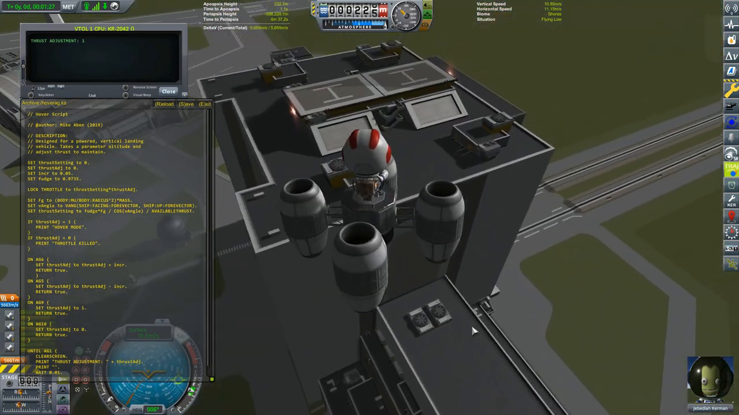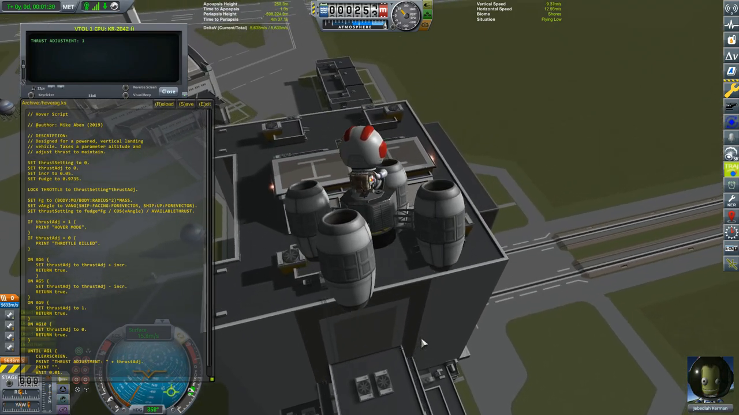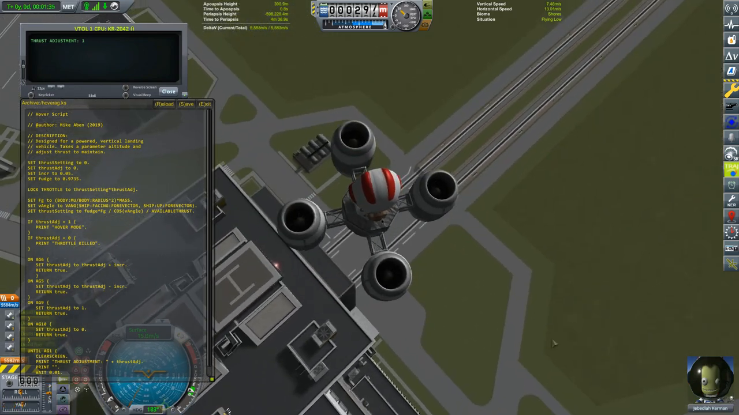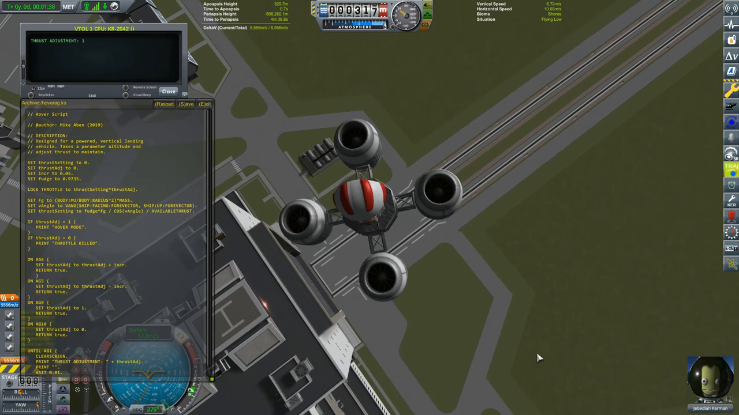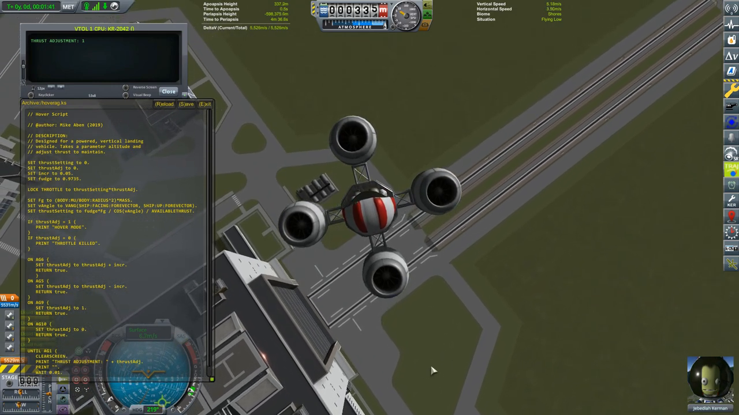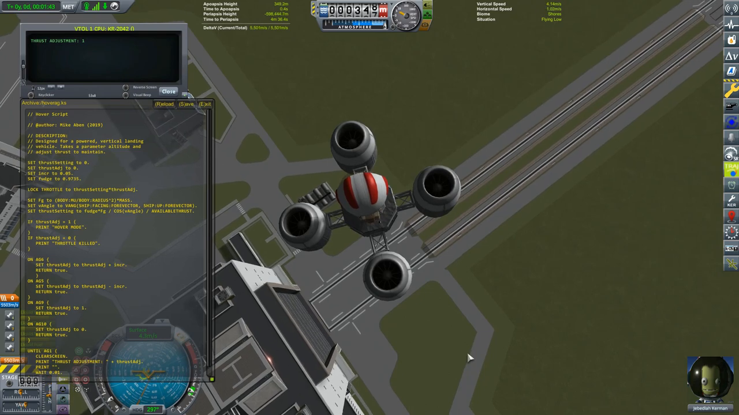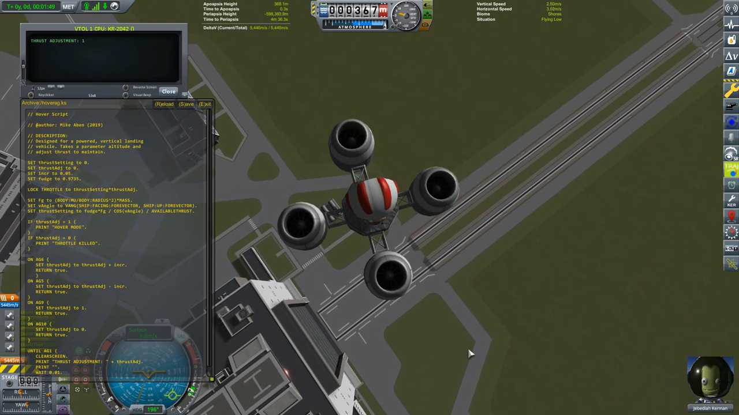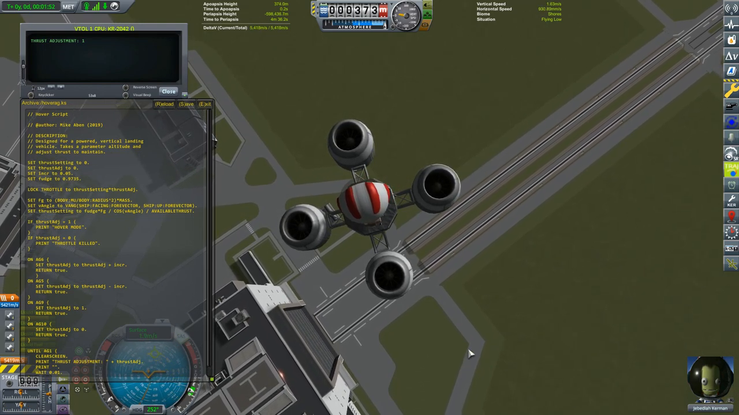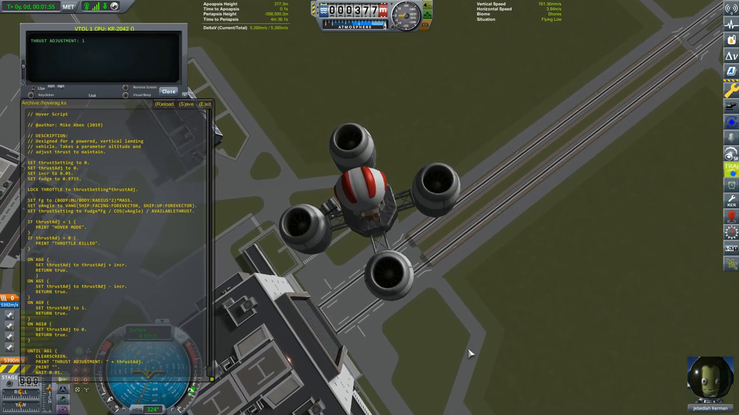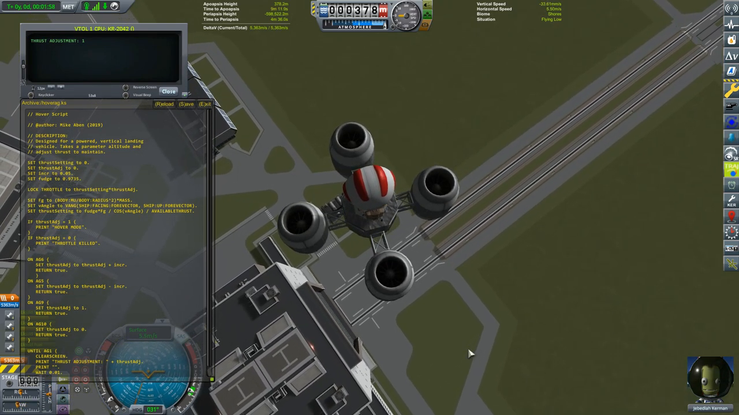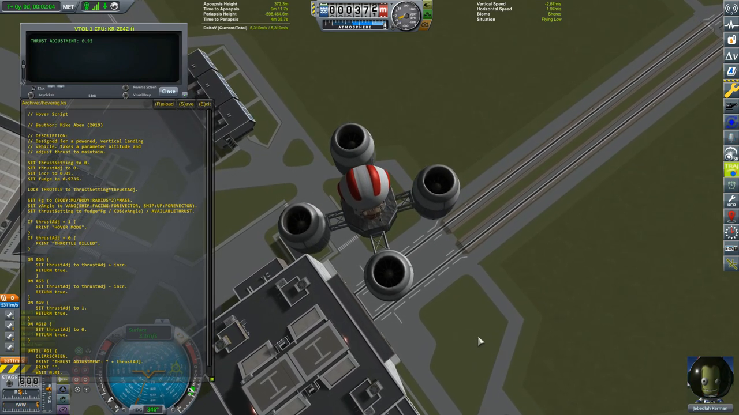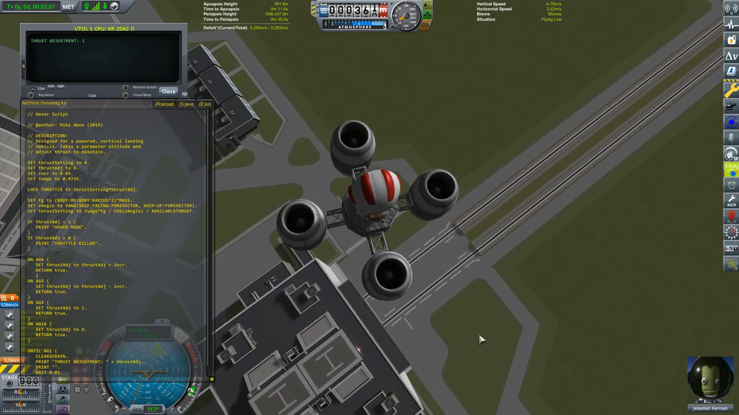Okay, let's see if we can get... Let's see if I can get a nice hover happening just above. Whoa. When you start to see the prograde on the nav ball, that really helps. Starting to learn that one. And you can pull that prograde towards where you want to go. Five. Start to descend. Same with the retrograde. Now we're descending. I can see that. Nine.